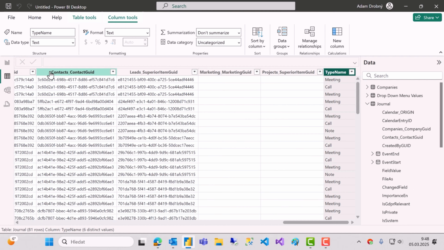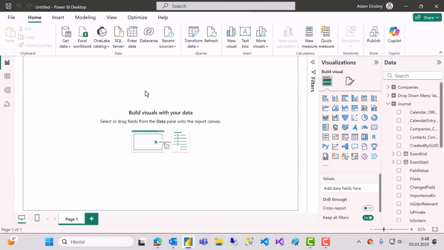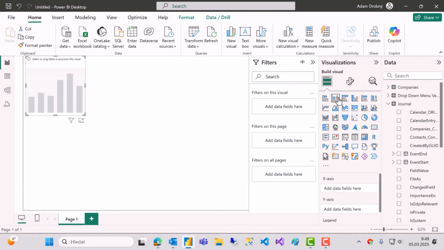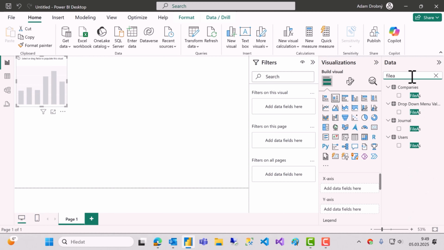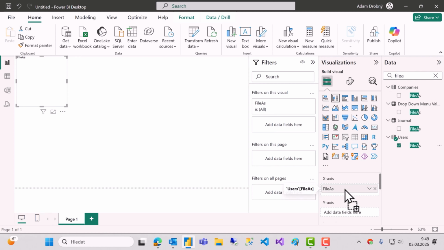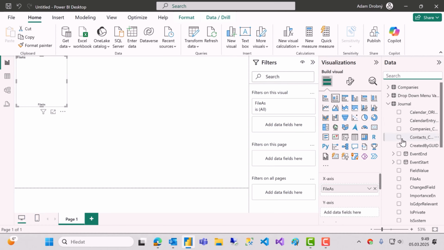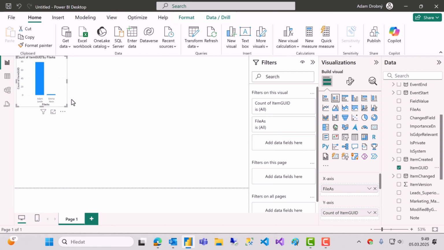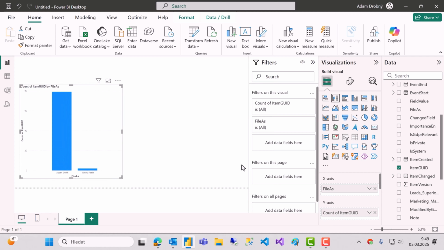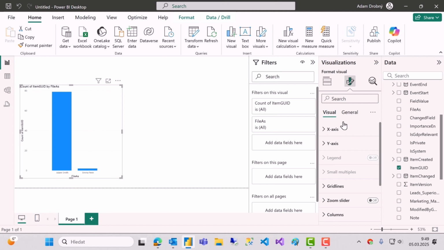Now the data is ready, and we can start building a chart. Go to Visualizations and select a chart. For the x-axis, use the sales rep's name. In eWay-CRM, names are usually stored in the File As field, so drag File As from users to the x-axis. For the y-axis, use Item Guide from journals. Power BI automatically sets it to Count of Item Guide. To make the chart clearer, change the style and turn on data labels.